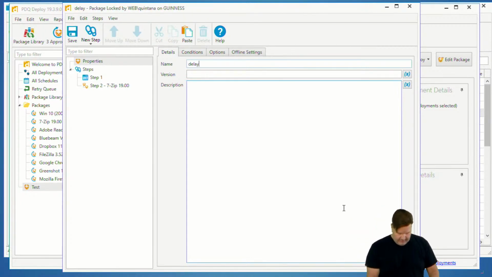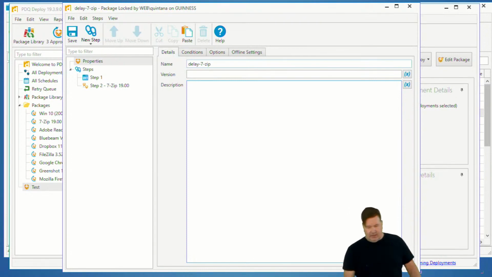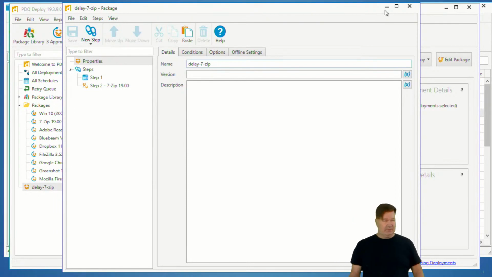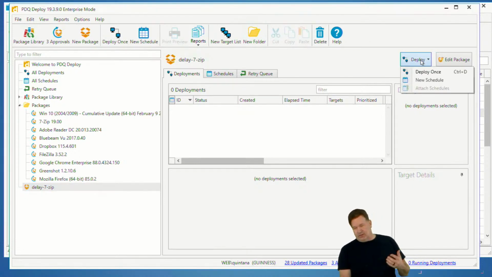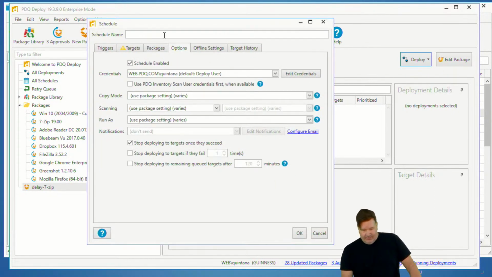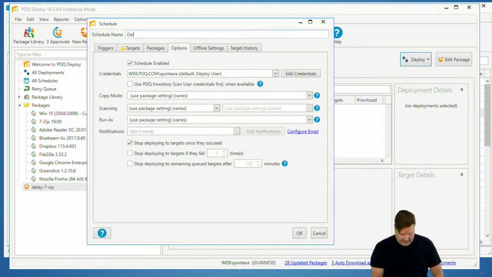Delay Test was very descriptive. Dash maybe 7-zip, so we know there's a possible delay on 7-zip. All right, with this, we'll save that. I need to make a schedule for this to run. Now, we're going to delay this an hour, right? So they can delay it up to an hour. So the schedule for this, to make this work the way I want it, because we're going to get 7-zip out to all the machines that need it, we're going to do a new schedule. I am going to preface this with delay so we know that there's a possible delay on this for 7-zip.